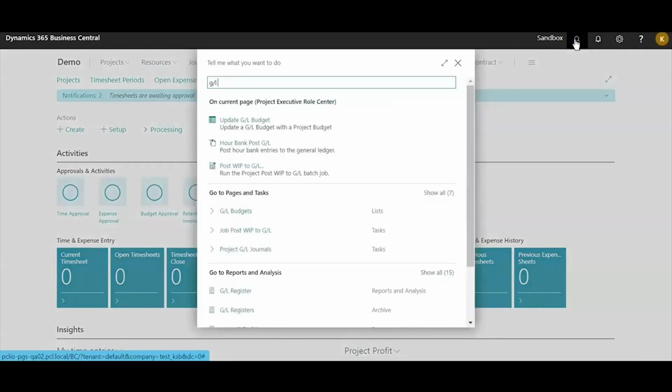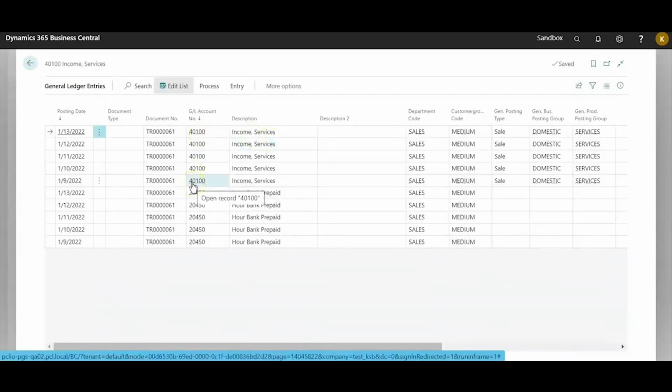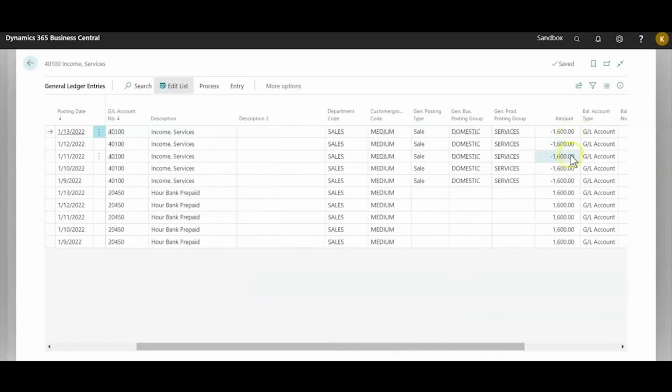Now, if you look at the GL register, you'll see that this entry was created. There's a line for each timesheet posting. It is 8 hours at $200 per hour, so it's generating revenue to the 40,100 account, and it's relieving the prepaid account with a debit.